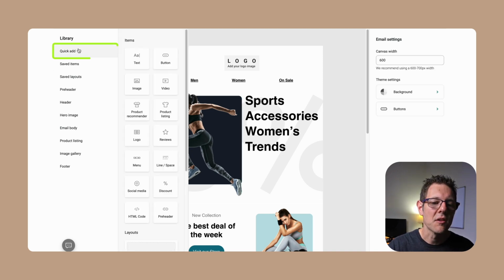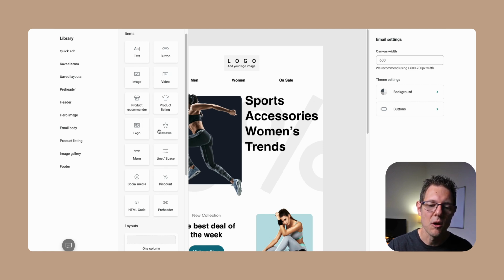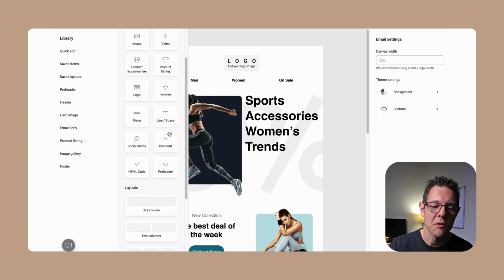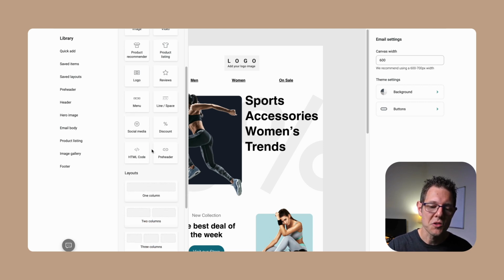All right, left-hand side, looks like quick add. So this will be where we add most of our features. We have code down here. So pretty basic stuff: text, button, image, video, product recommender, product listing. Okay, this is nice. We'll play with these in a second. Logo, product reviews. We'll definitely play with this, see how it's working. Discount. All right, so this is all pretty cool stuff, pretty basic.